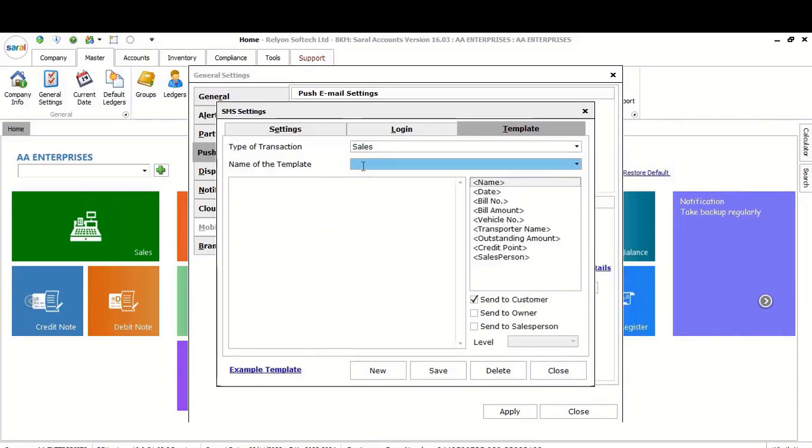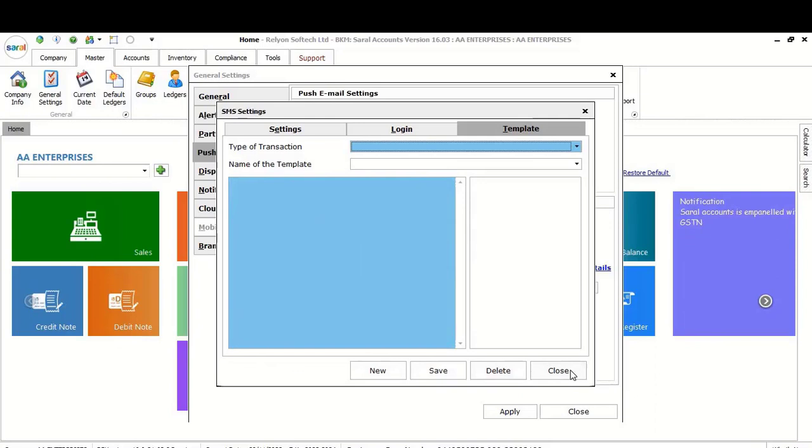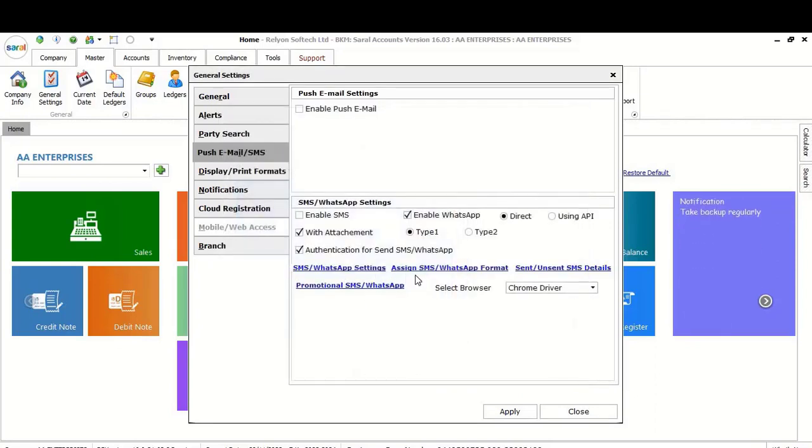Select a transaction. Here, we will see a sales transaction. Enter the name for the transaction template and enter the body of the message. You can use the example template provided below. Save the content and exit.